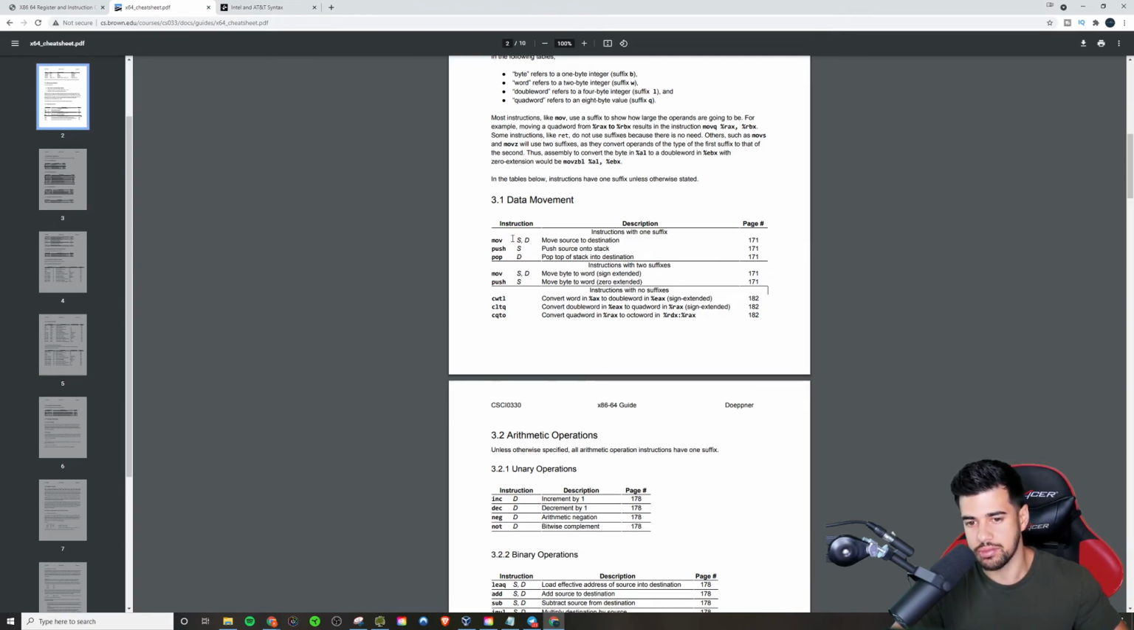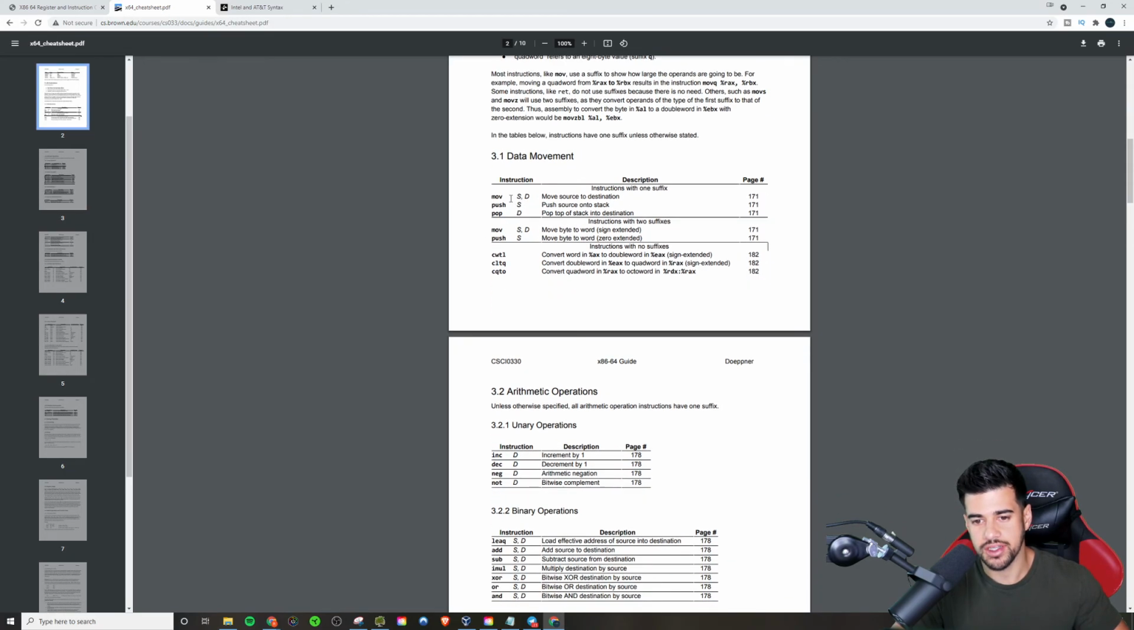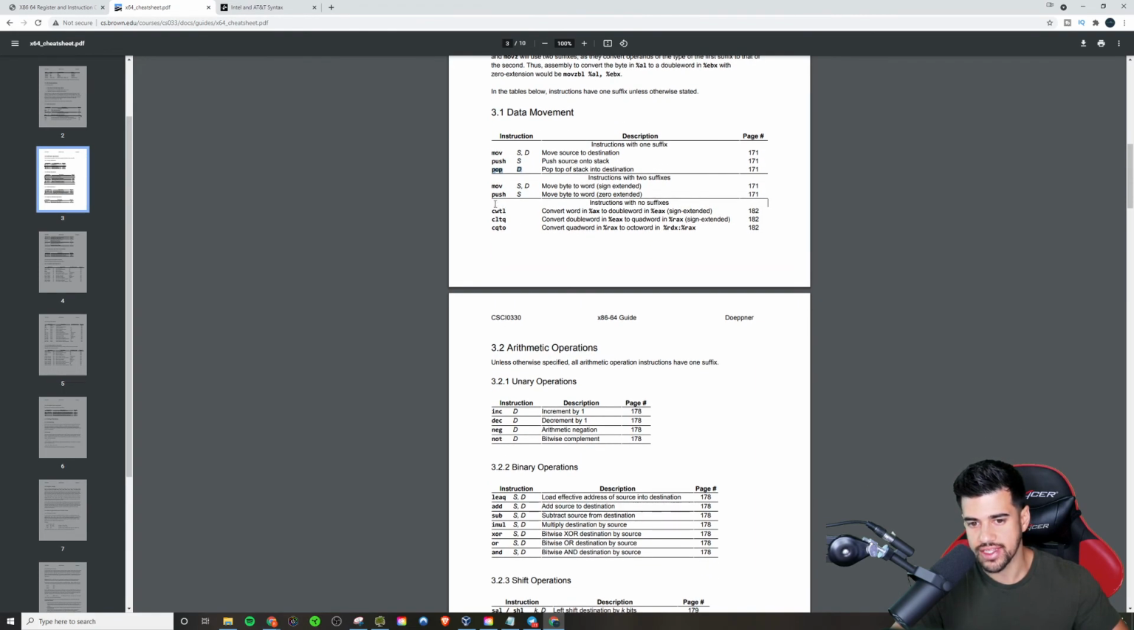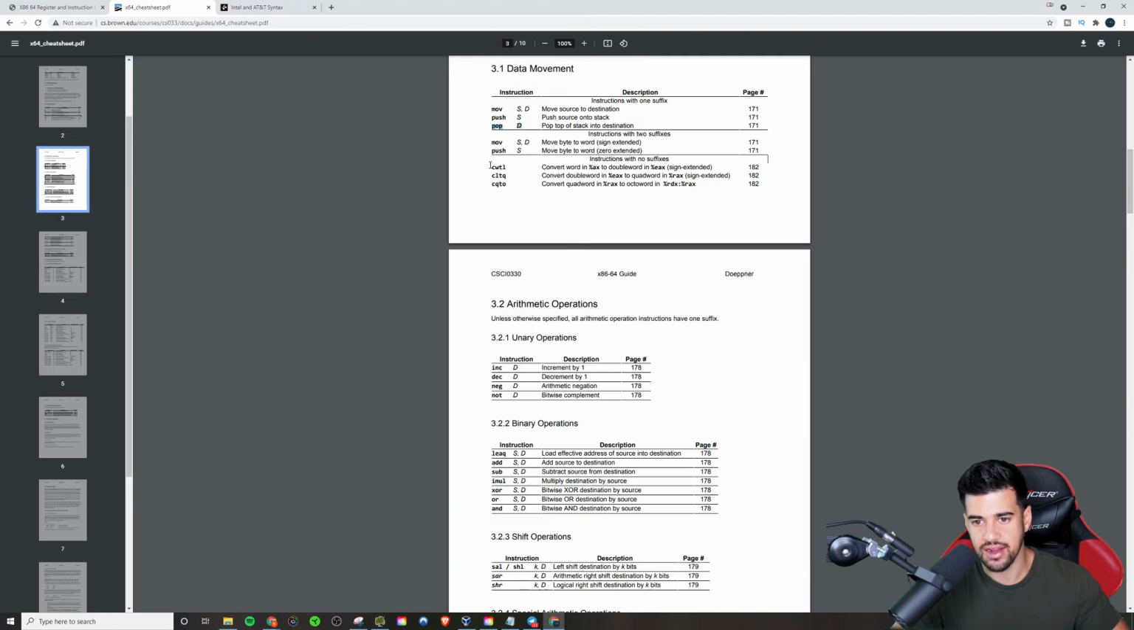But basically it's move, and then destination and then source. So ignore this for now. But yeah, you can move a source into a destination. So move a value into a register, move the value of one register into another register, right? You can push things onto the stack, pop them off the stack as well. And like I said, we'll get to the stack in just a second.